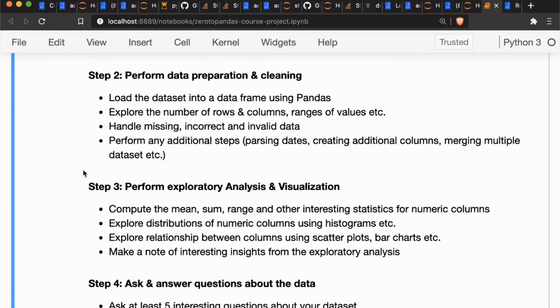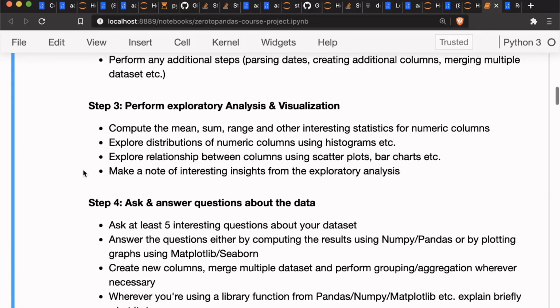Then you perform some data preparation and cleaning just as we did. So you load up the data frame, you look at the number of rows and columns, you decide which columns you want to use, you decide how you are going to handle any missing or invalid data. Maybe you might want to parse some dates, like we parse some numbers. You might want to create additional columns. You might want to merge multiple data sets.